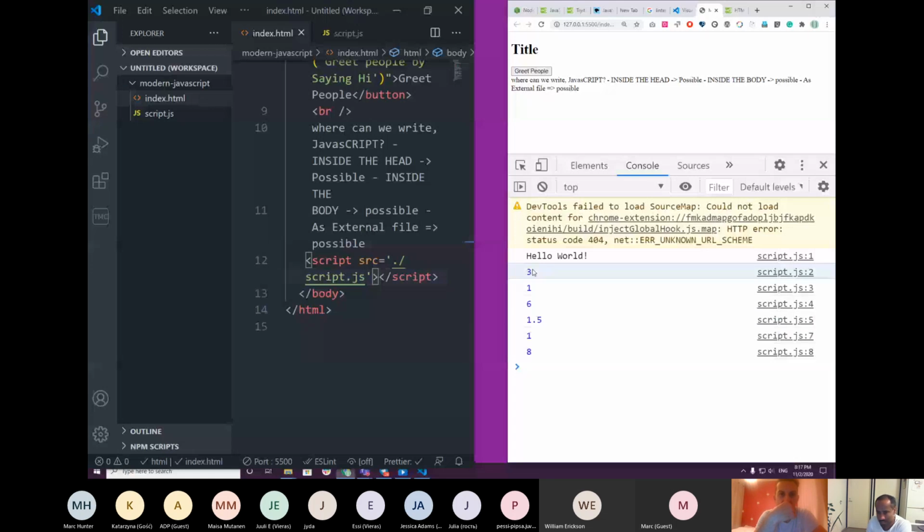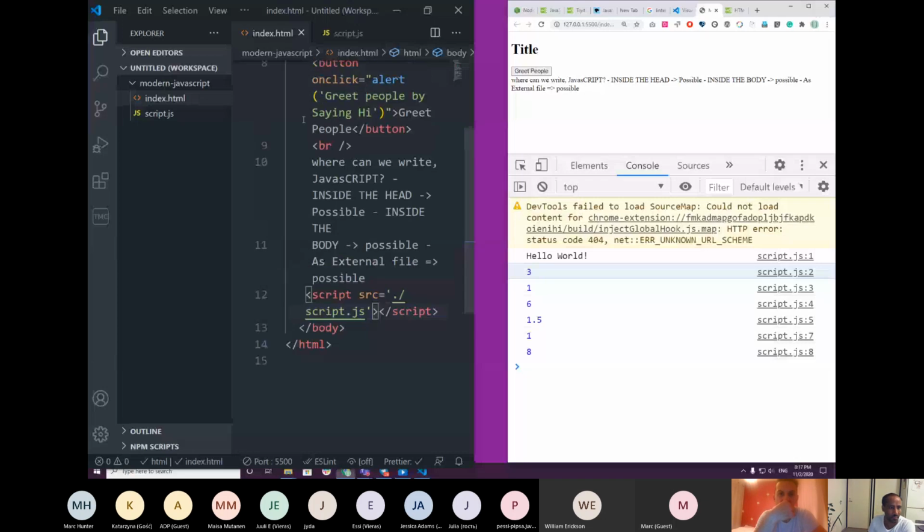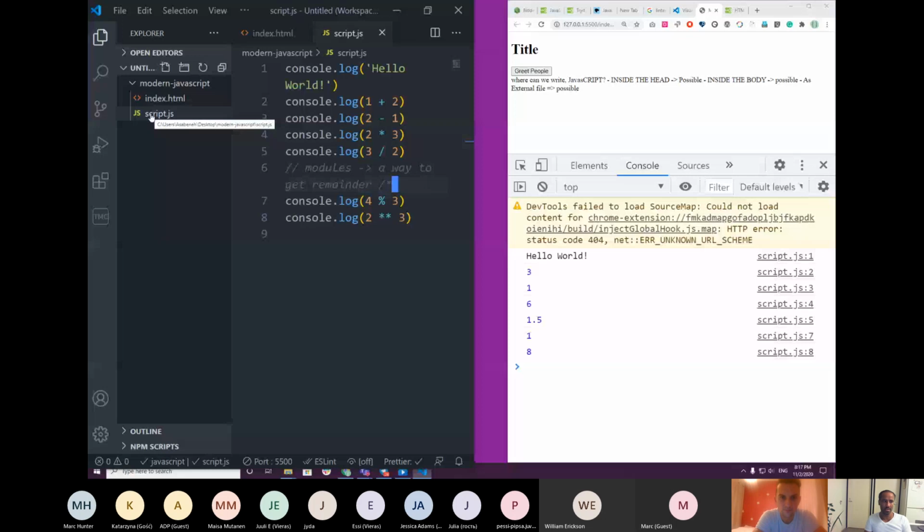From script.js, line number 1. Let's check. Yeah, it's coming from this. And if you see 8 from script.js, it's coming from line number 8. Now we are using an external script. Most of the time you write your code like this. Great. Is it clear so far?